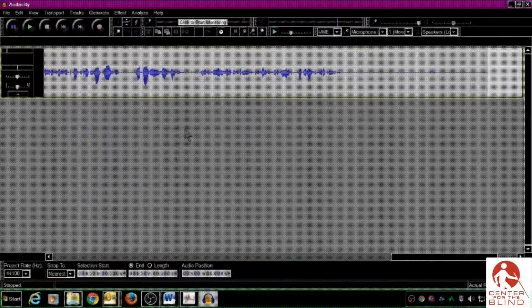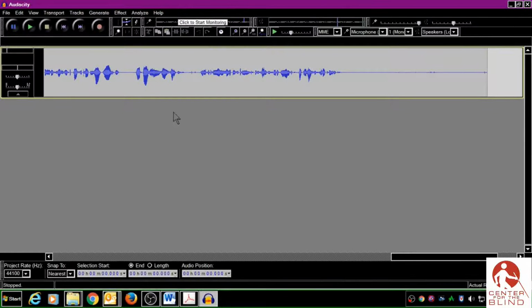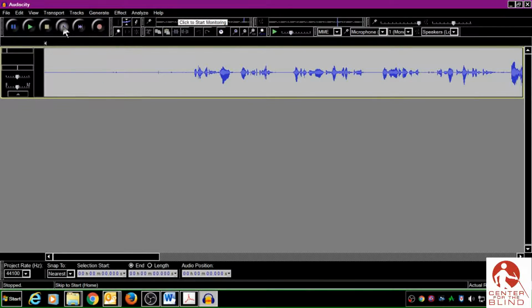Here you can see that a new track has appeared with the information that I recorded. This is the very first track. And if I go over here and I click this double arrow pointing to the left, it will move my position to the very beginning of my recording, and I can listen to it by pushing the play button. Adult Student Guide, Large Print Edition.